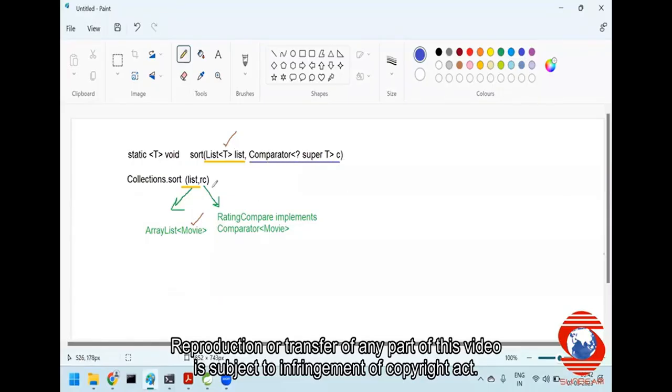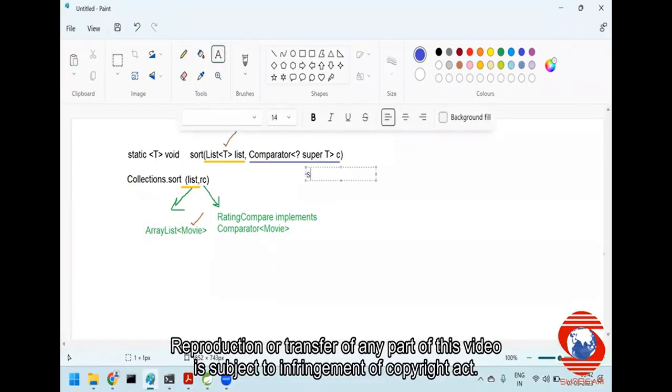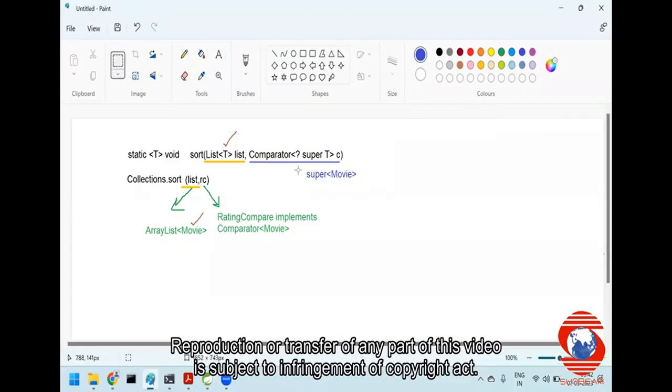It means I have passed one reference variable RC. And what is a comparator object? It has the super type as movie. Is that particular object, which is called rating compare, belonging to the movie class? Yes. Does my rating compare have a comparator of type movie? Yes. Can you see my rating compare object is implementing comparator of type movie only? Have you understood the syntax part?